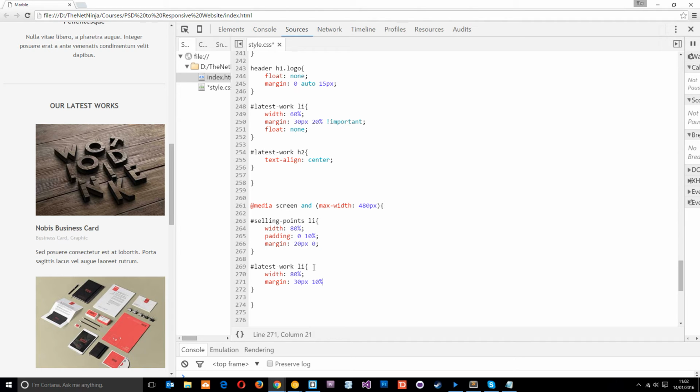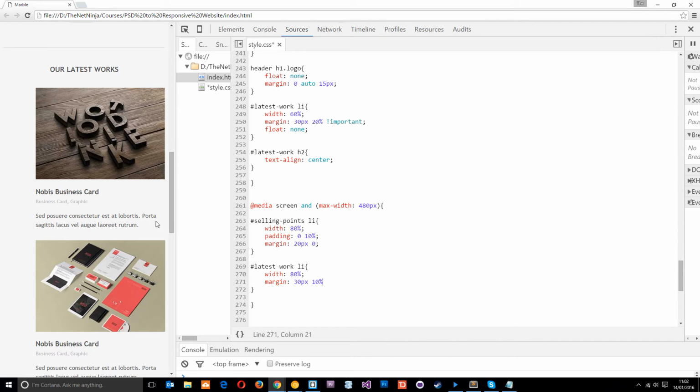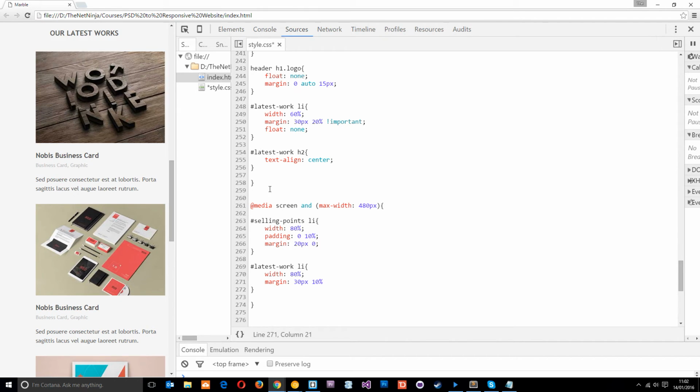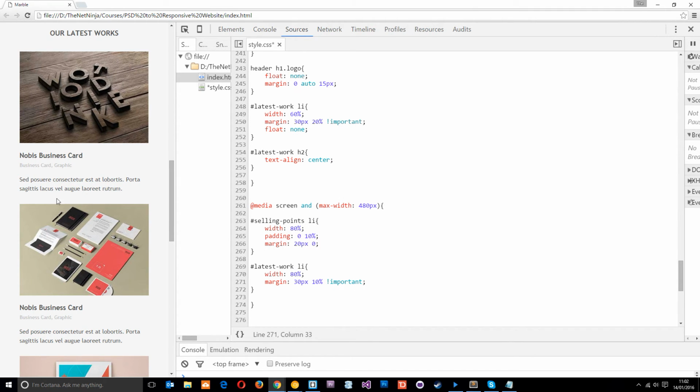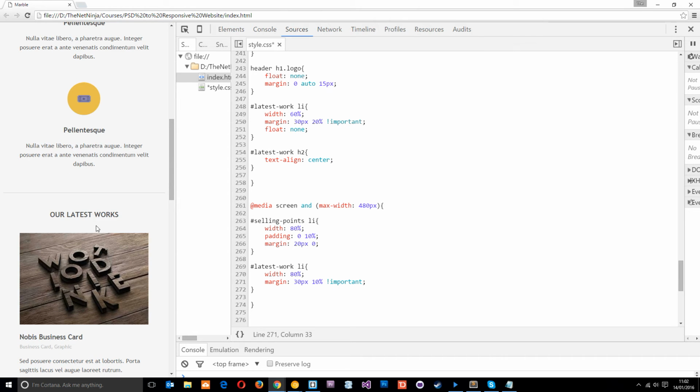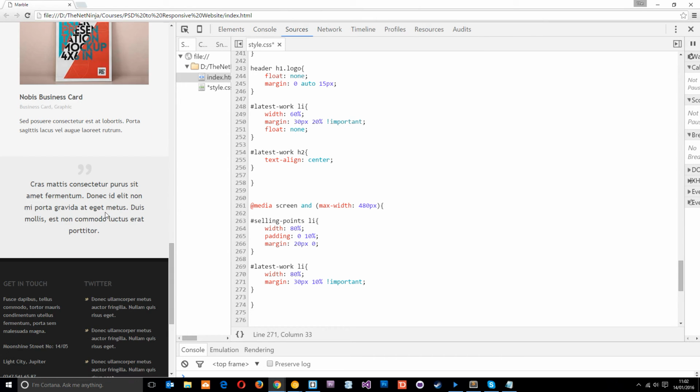left and right. Now that's not doing anything, that's because there's a previous rule overriding certain things here. We've got an important going on somewhere up there, there it is. So we need to override that again. I'm just gonna put important again, and that's gonna bring them into the center, make them 80% in width. So that looks pretty cool now.